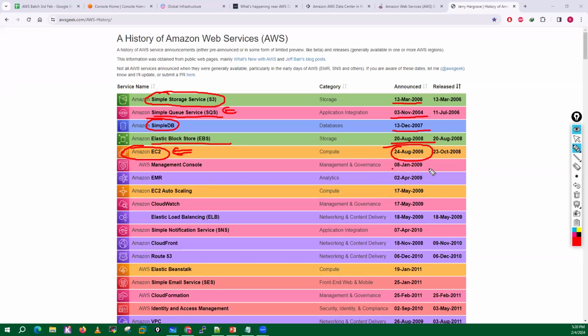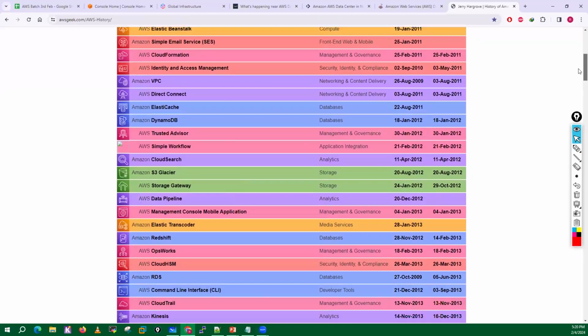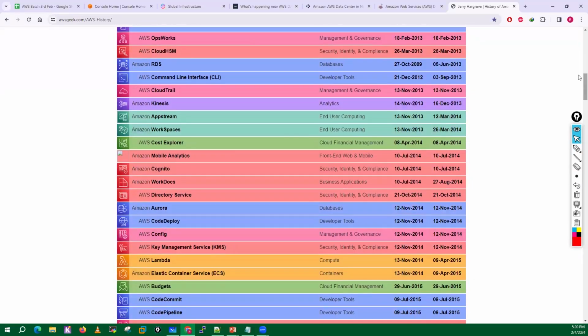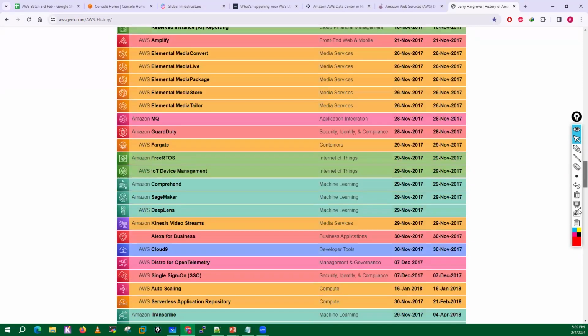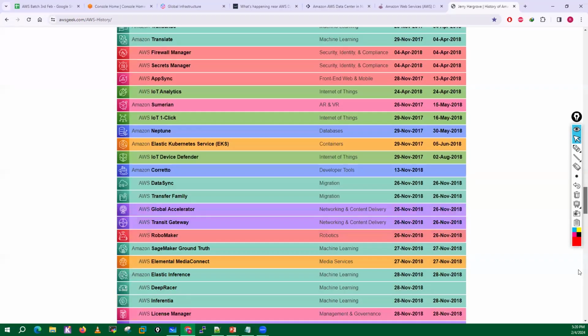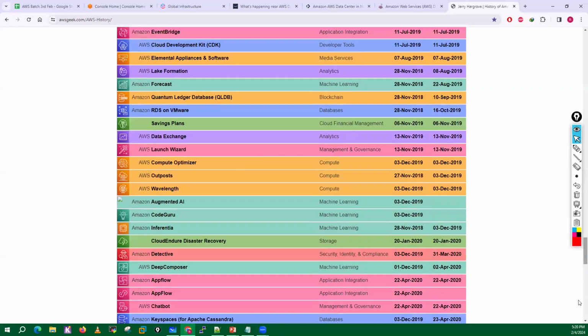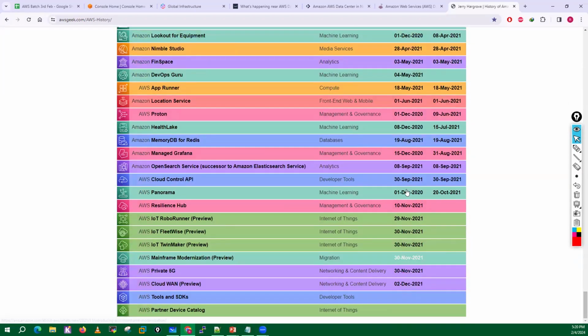Okay. In 2009, they launched the management console. Then EC2 Auto Scaling they introduced in 2009. So here they have a long list. You can check out this list for a couple of services, not all of them, and you will get a very good idea about it. Okay. That's how they started their journey. So you will get the details here till 2021.